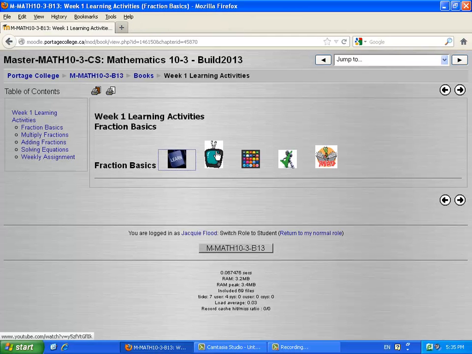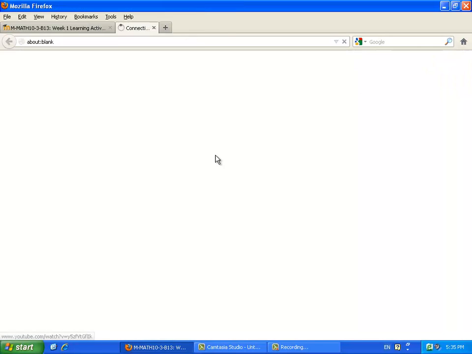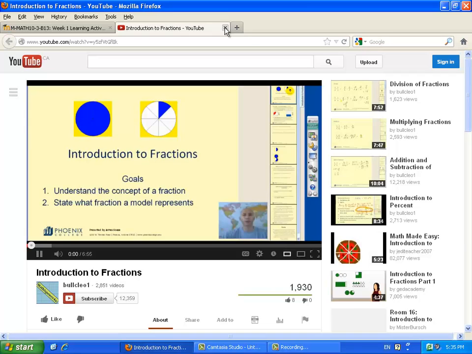The TV icon is a really important icon. It has a short YouTube video that is directed at the key lesson concept. And so you can click on that and it'll start a YouTube video.